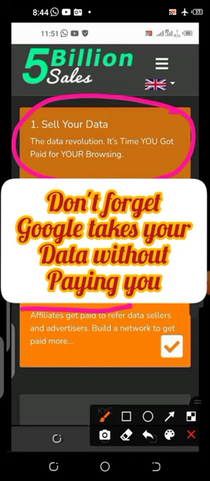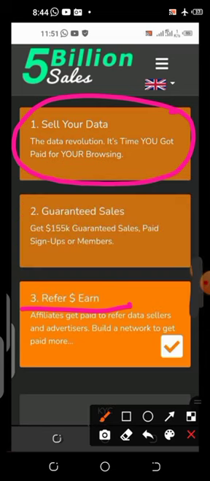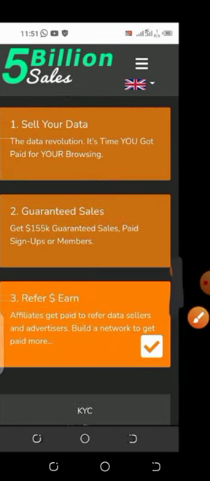But if you use another browser which is not connected to 5 billion sales, you are going to lose all you are supposed to be earning. Okay, you will not be earning. That's what I mean. As time goes on, 5 billion sales will be providing their own browser, but currently they are using Kiwi, and only Kiwi works for Android. Okay, let's just scroll down and see other things.